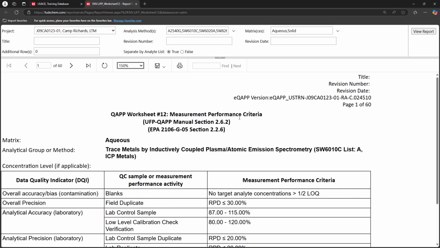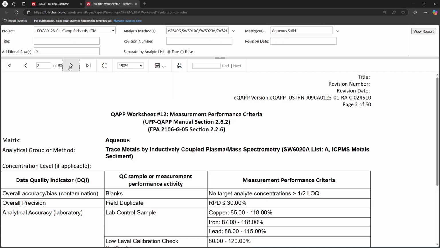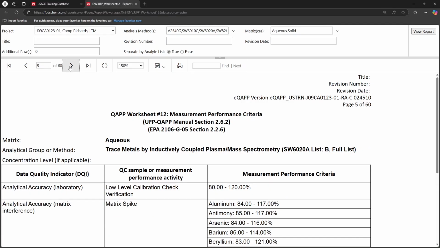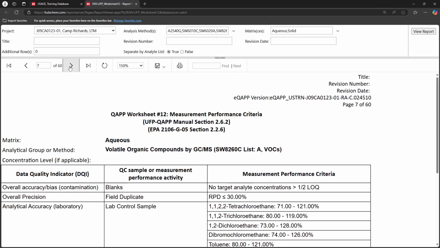Page through to find additional method and matrix combinations. By default, each analyte list will be on its own page. To collapse each method matrix combination into a single page, change the Separate by Analyte List option to False.